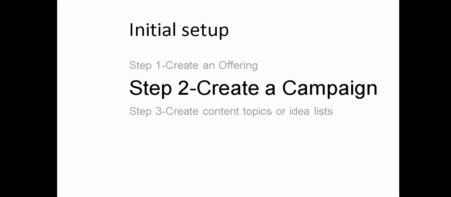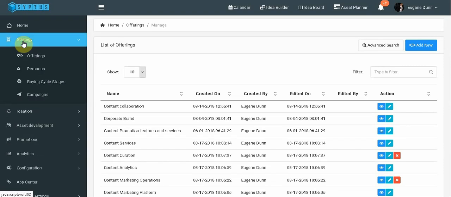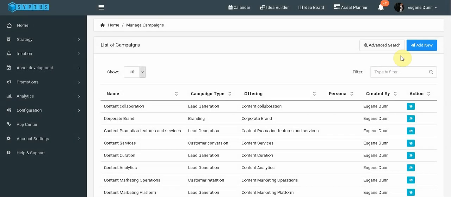Step 2, create a campaign. Once you have created an offering, the next step is to create a campaign. A campaign allows you to tailor your content for a specific combination of variables, such as persona, campaign objective, list of content topics. For example, you could have multiple campaigns for the same offering, with each targeting a different section of your audience. To create a campaign, click on the Strategy tab in left navigation and then click on Campaigns.